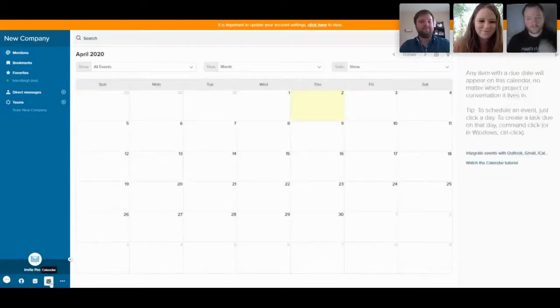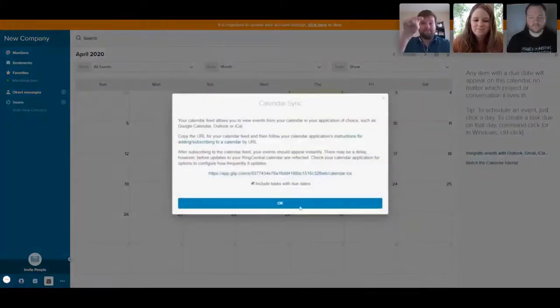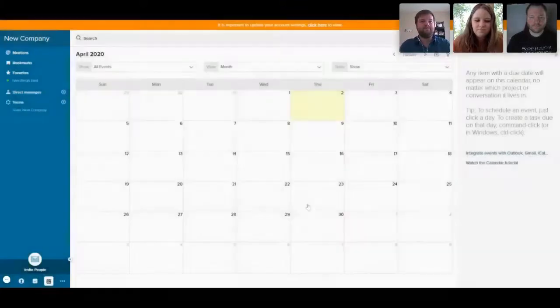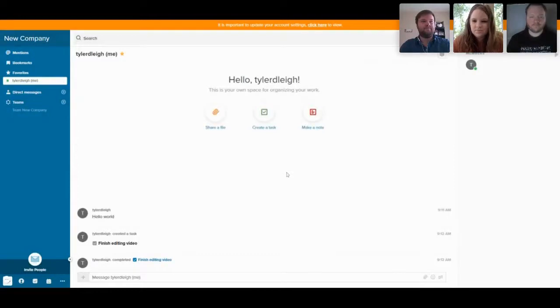Moving on here is the calendar. Any tasks that you put on here will go on your calendar. You can even integrate this with your Outlook, iCloud, or Gmail calendar right here. There you go. There's your little calendar sync link right there. So Glip is something that I use to communicate with everyone in my office, but also with my clients. It is honestly the fastest way to get in touch with people because, I mean, it's an instant messenger.